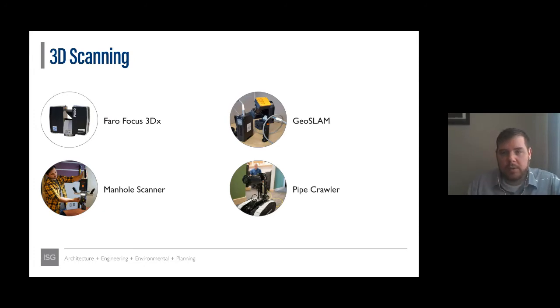And then lastly, we have a pipe crawler, which is something we send down pipes, obviously, and acquire video and photos. We can look for any issues in those pipes, find out exactly where those issues are, and bring it to that client.